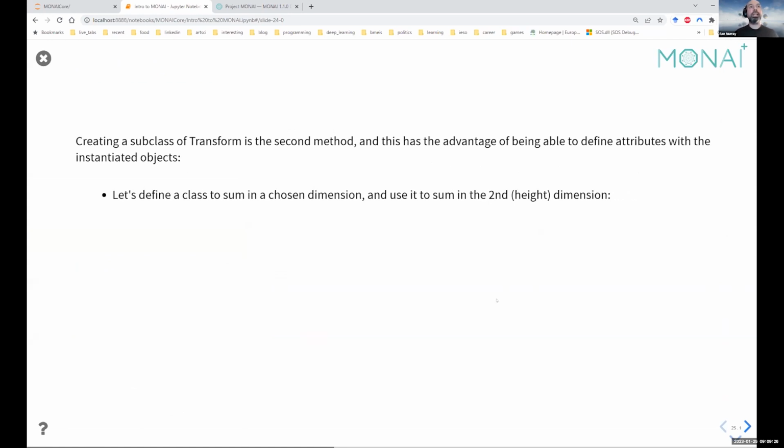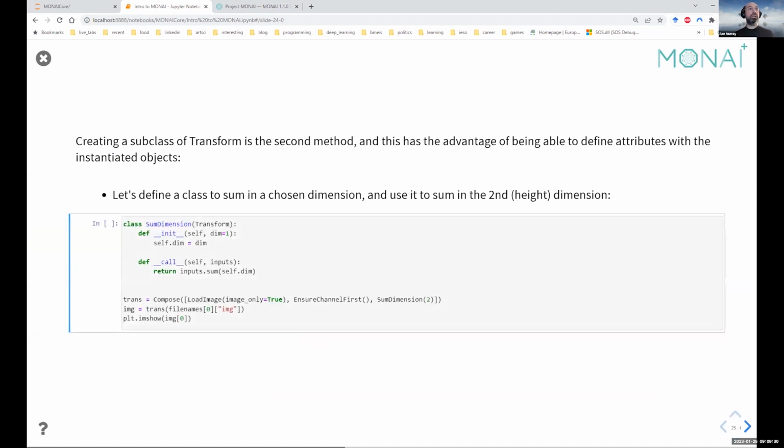You can also subclass from transform if you want to. Let's do that here. It's essentially the same operation, just done a different way. We provide this transform. That's a MONAI transform, and we subclass from that. We provide an initialization method for our parameters, and in this case, we're saying which dimension we want to sum.